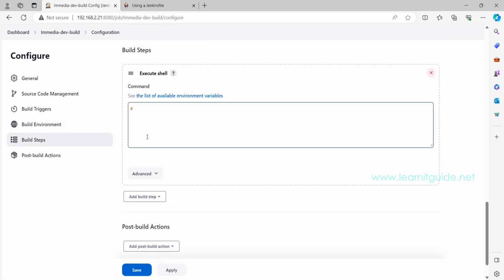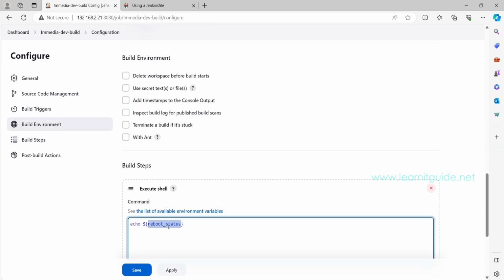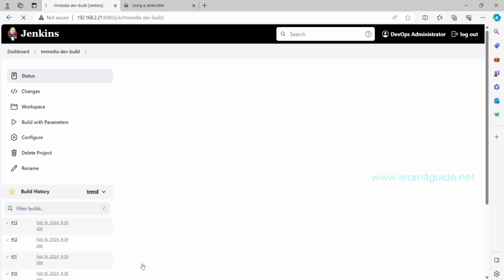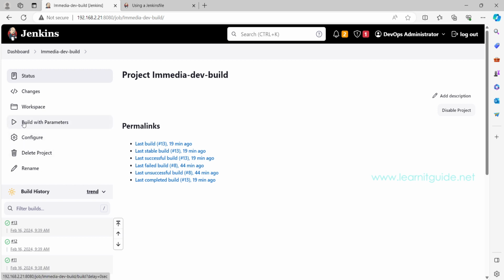So let me go to the build step, and here I can simply put this simple shell script, where I have mentioned to echo the variable named reboot underscore status, and this is the exact name we need to refer to. Just click on apply, and if you look at the job, it has changed from Build to Build with Parameters, which means this particular job is a parameterized build.